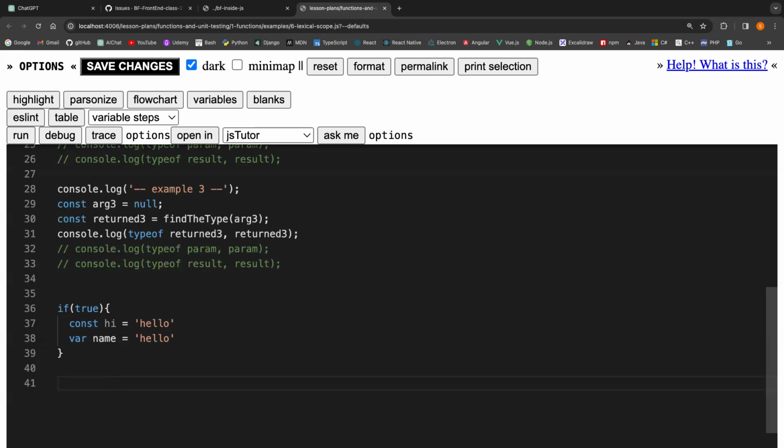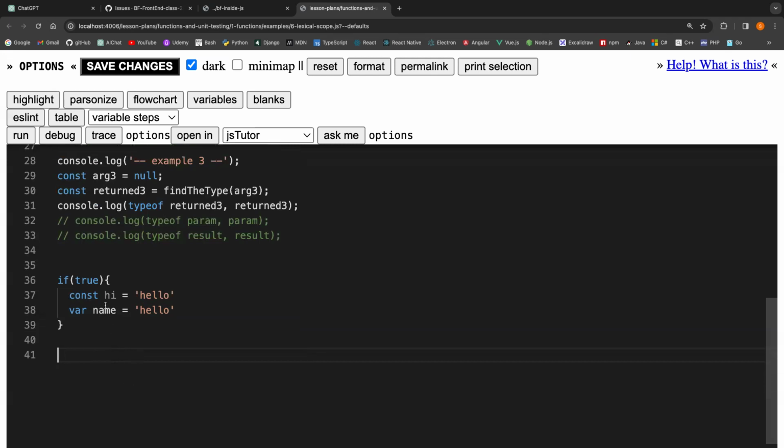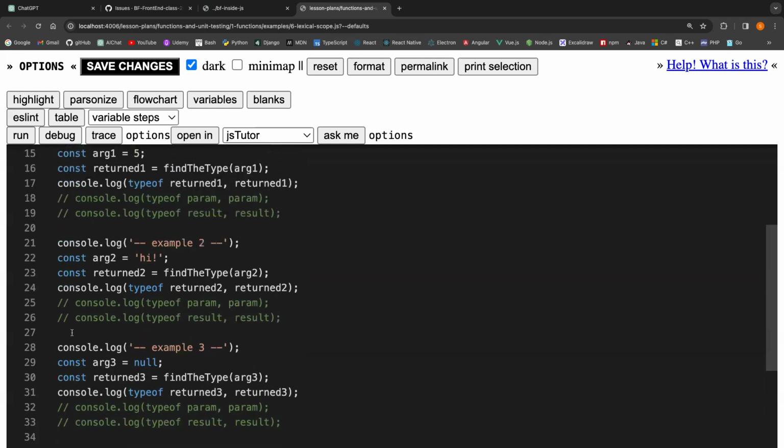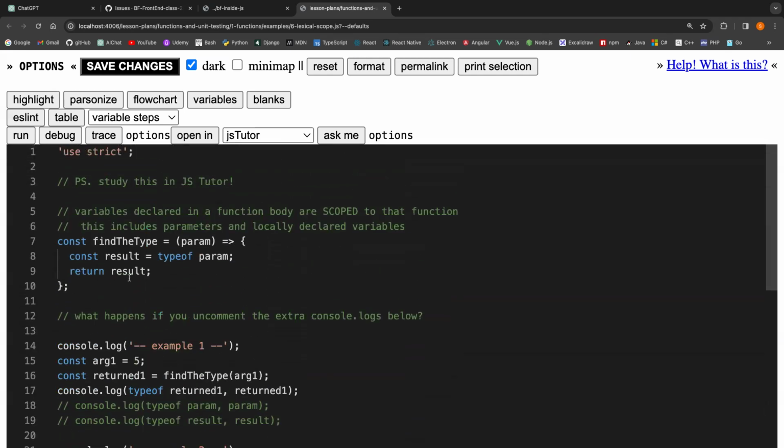So the scope is only in the if statement, in the function, it doesn't matter. The scope is this curly brace here. Okay, but in the function you also have the curly braces, so it's actually the same? Yes. The function is the same here.